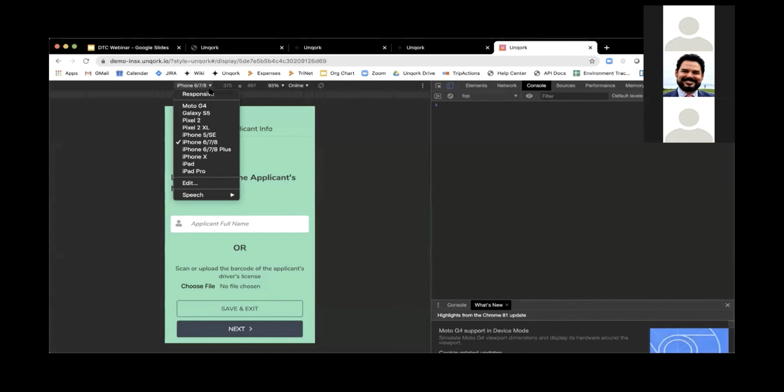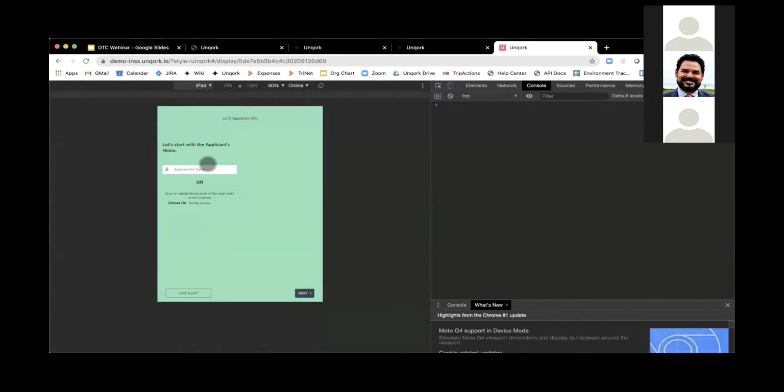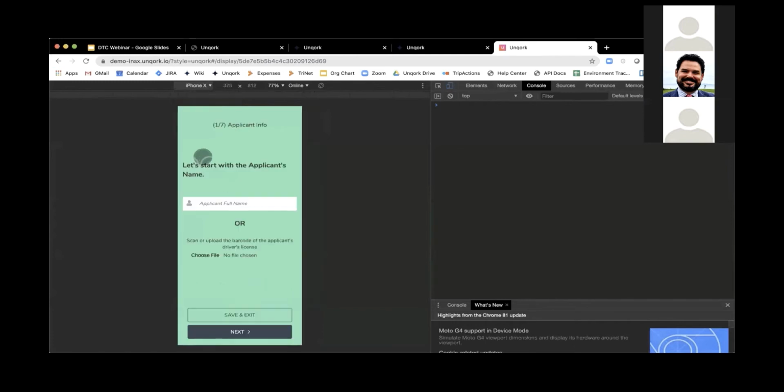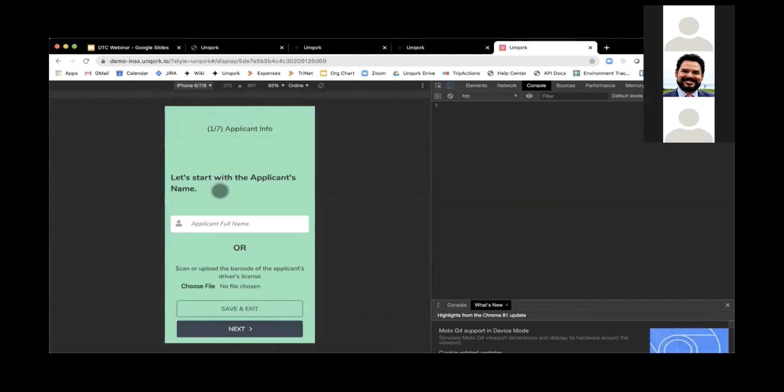Right now I'm in phone view. I could switch to an iPad view and the screen would adjust. It's a good way to build consistent experiences across devices. You build it once and then people are able to use it across different devices with low to no changes at all. So I'm going to start by filling out some information about myself as the applicant.